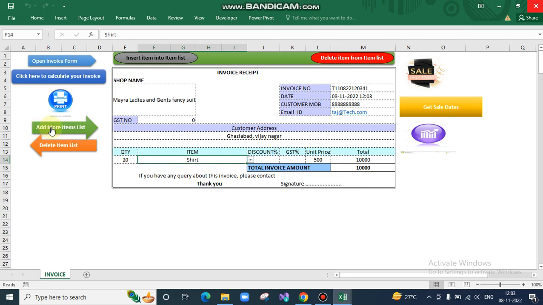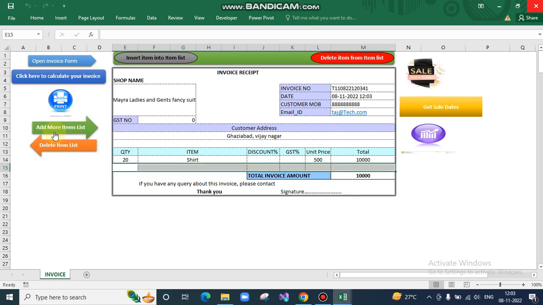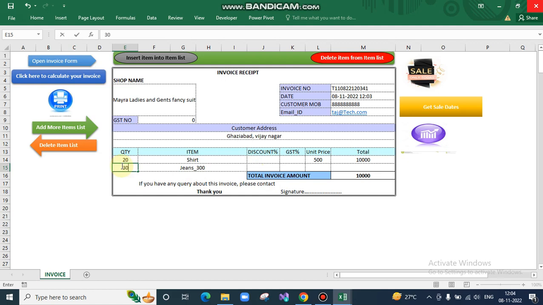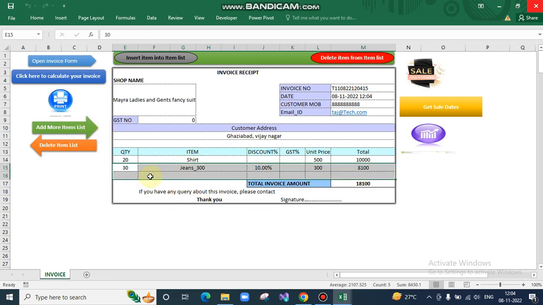Suppose you want to add one more item here, you need to click more item list and add another item here. Suppose you want jeans, 30 pieces, and you want a 10% discount, and the price of this jeans is 31 per piece, so you can calculate here, and the total amount would be 18,100.